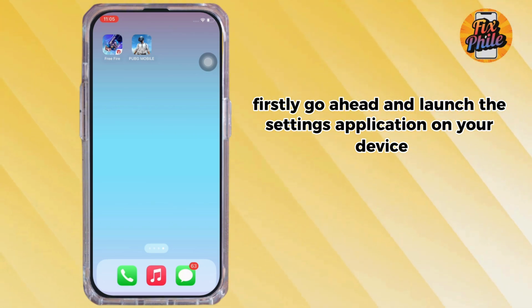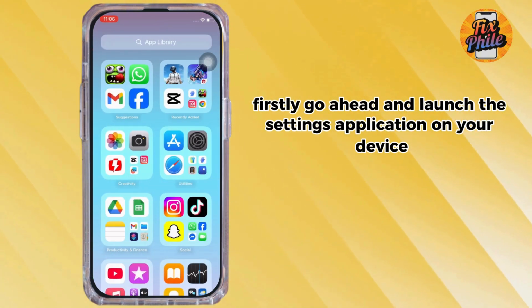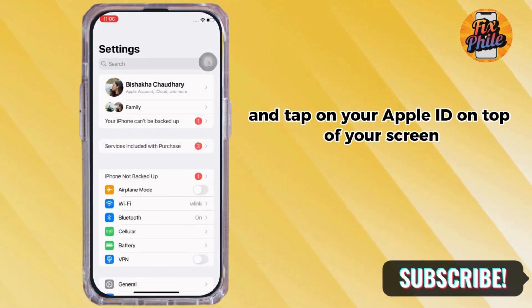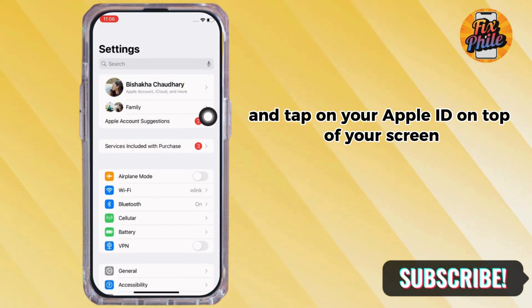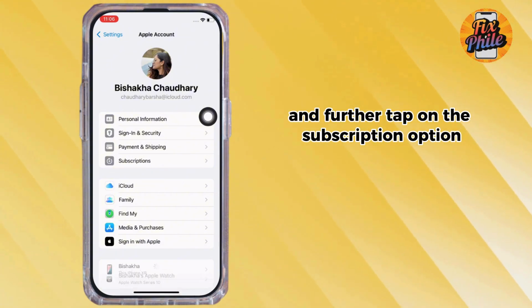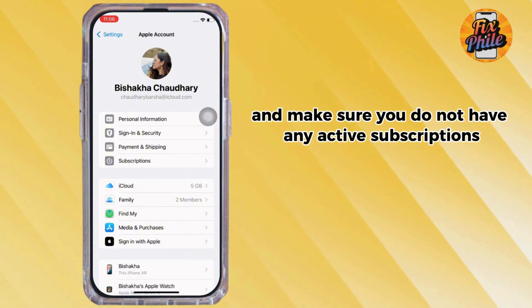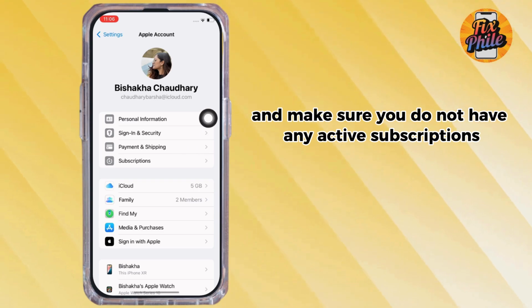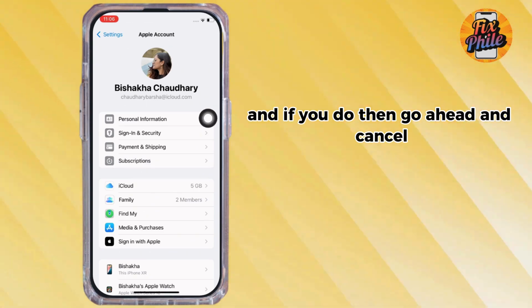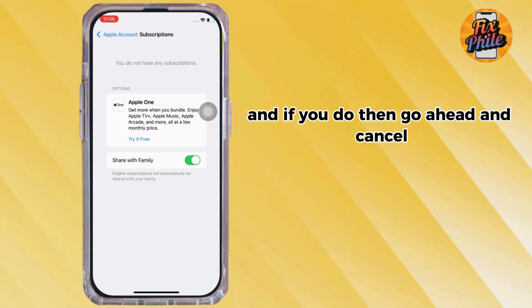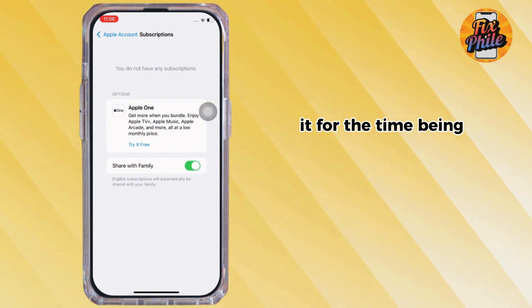Firstly, go ahead and launch the Settings application on your device and tap on your Apple ID on top of your screen, and further tap on the Subscription option and make sure you do not have any active subscriptions, and if you do, then go ahead and cancel it for the time being.